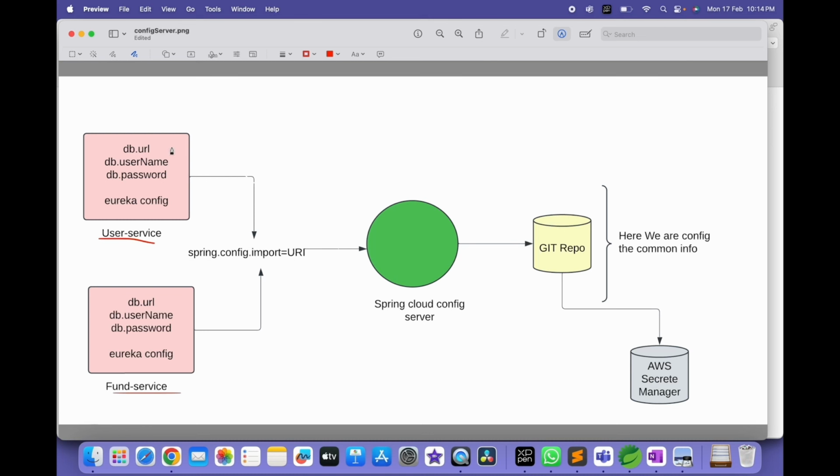Apart from that, this user service is a Eureka client, right? And this font service is also a Eureka client, so we need to add that property also in each of the microservices. So here if you look properly, this configuration is duplicated across all the services. Then how do I avoid the code duplicacy? To avoid the code duplicacy, Spring Cloud Config Server came.